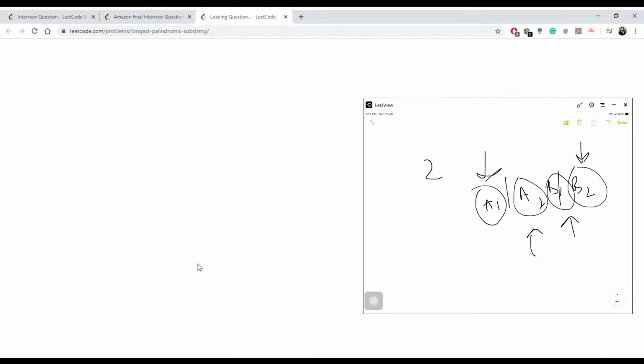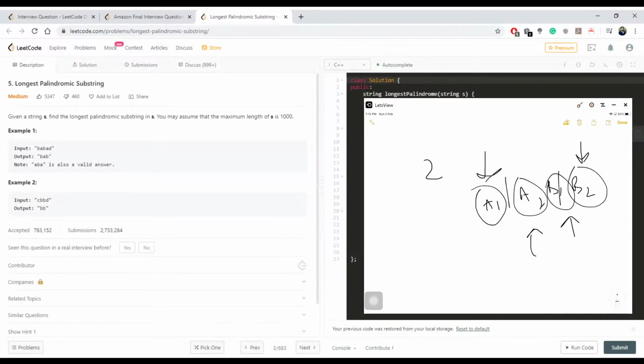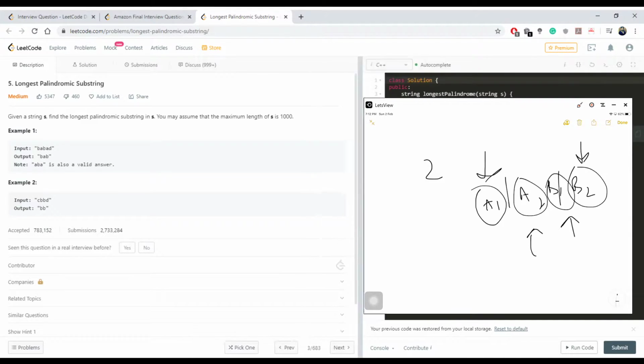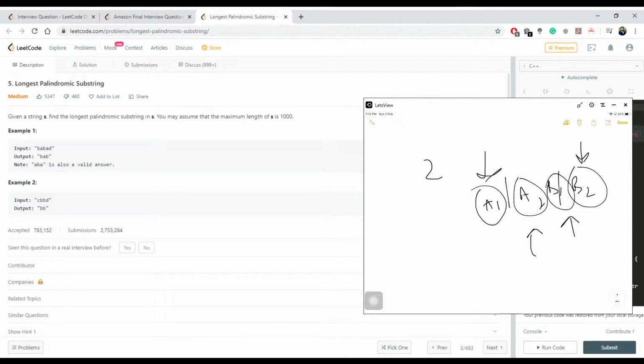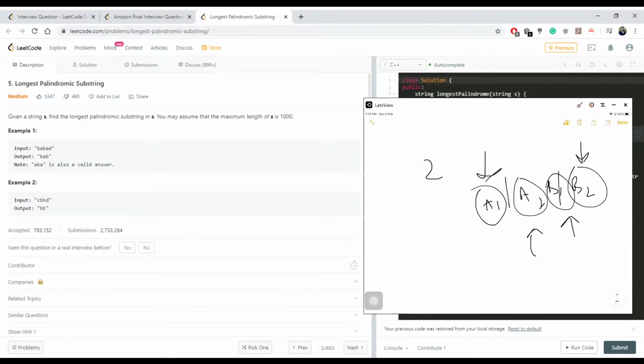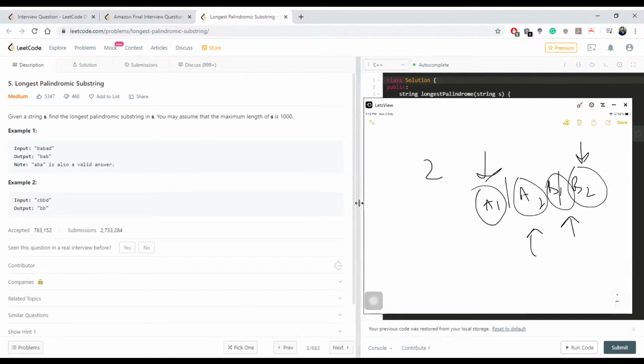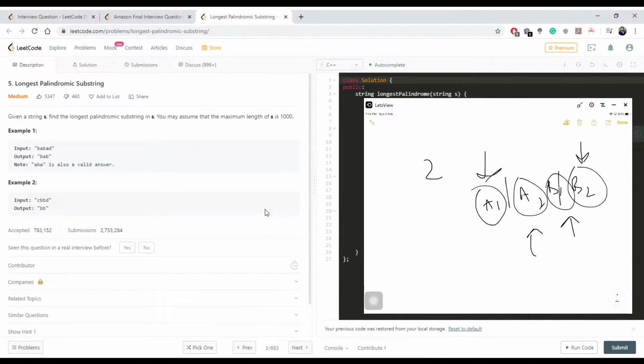Okay. Longest palindromic substring. Given a string, find the longest palindromic substring. So there is.